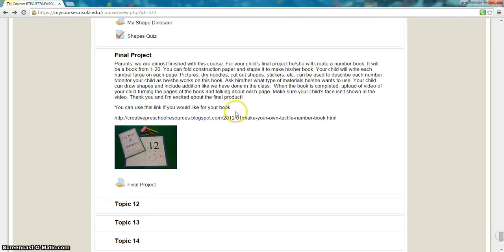And the final project that I'm going to have the students do is to create a number book, and I have a picture of one here of 1 to 20, and through the number book they can turn the pages and they can see 1, 2, 3 all the way through different objects. They can draw objects, they can paste objects, stickers, glue noodles, things like that, to create their 1 to 20 book, so I have understanding that I can see.